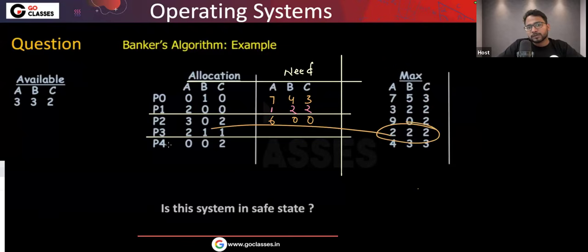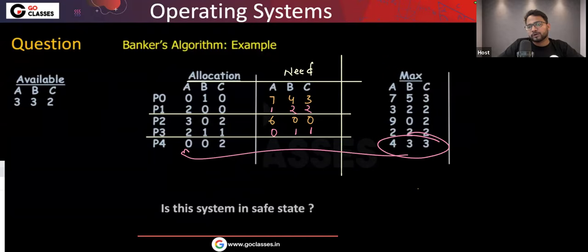From this 2 to 2, can you subtract this 211? I think you will be getting 011, right? 011. From this 433, can you subtract this? You will be getting 431, right? 4, 3, and 1. Okay.